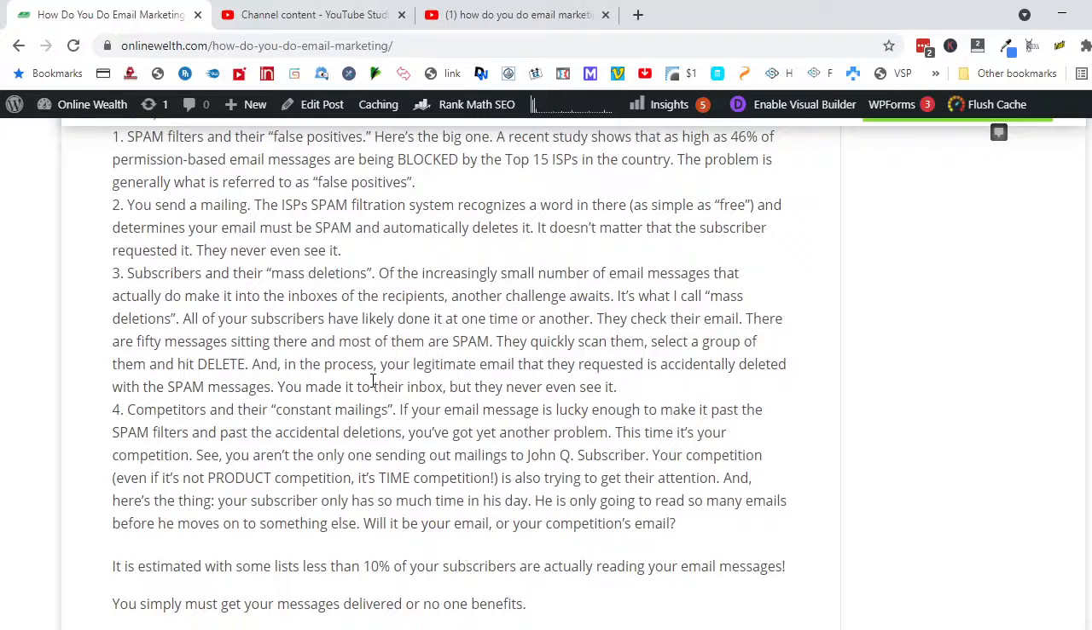Subscribers and their mass deletions. Of the increasingly small number of email messages that actually do make it into the inboxes of your recipients, another challenge awaits. It's called mass deletions. All of your subscribers have likely done it one time or another. I know I have. They check their email, there are 50 messages sitting there or more, and most of them are spam, so they quickly scan them, select a group of them, and hit delete. And in the process, your legitimate email that they requested is accidentally deleted with the spam message. You made it into their inbox, but they never saw it.